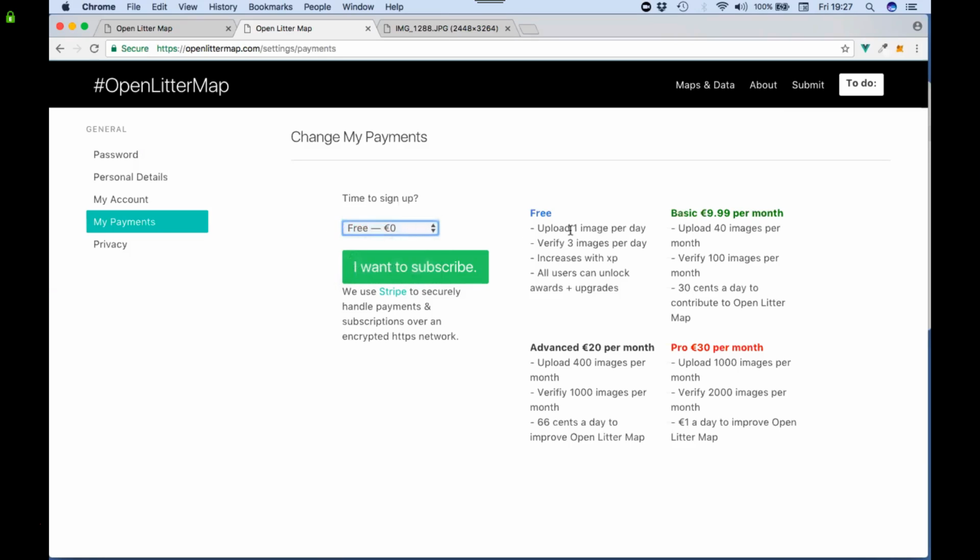So on a free plan, you have the ability to upload 1 image per day, and this will increase in allowance as you gain experience points. So by the time you reach level 5, you can upload 2 images every day, and when you reach level 10, you can upload 3 images every day.